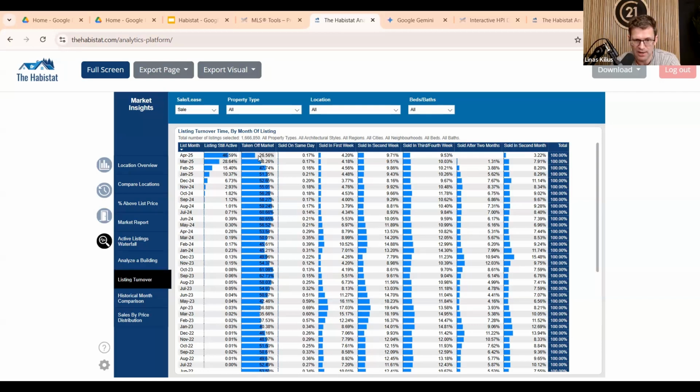Then you can see how many have been taken off the market, how many were sold in the same day they were posted, how many sold in the first week, second week, third, fourth week, sold after 2 months, and sold in the second month. And all of those will add up to 100%, right? Because they're either still active, they're taken off the market, or they've sold during a specific time period.